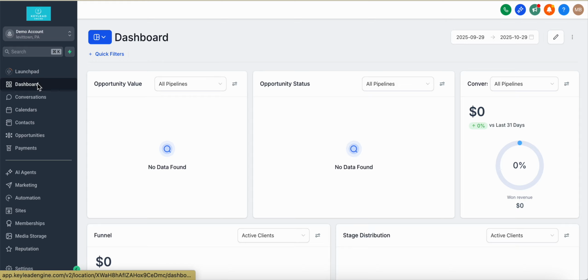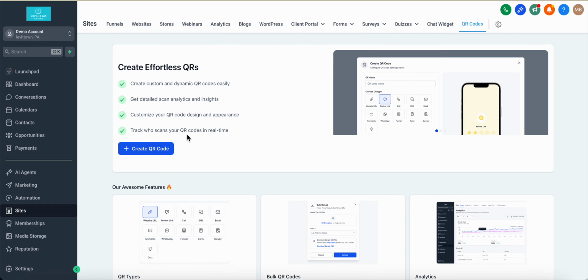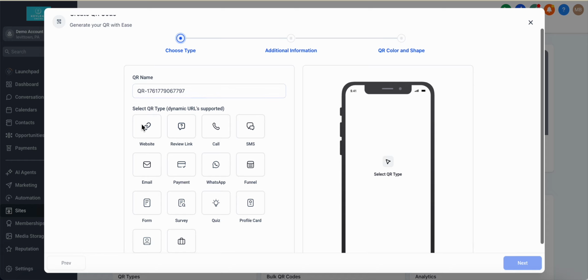In KeyLead Engine, from your dashboard, click on Sites. Scan all the way over to QR codes. Hit Create a QR code. And then we can link to our website. We can have it send a call, a text message, an email. We can link it to forms.